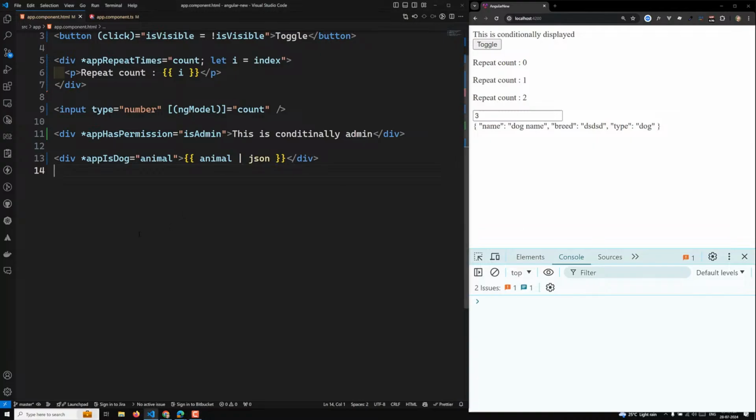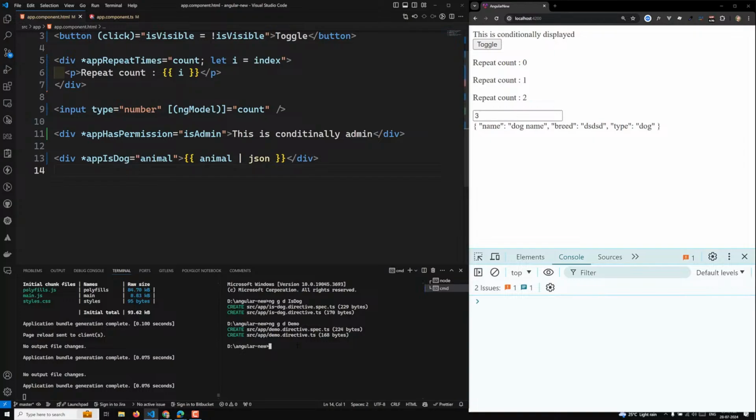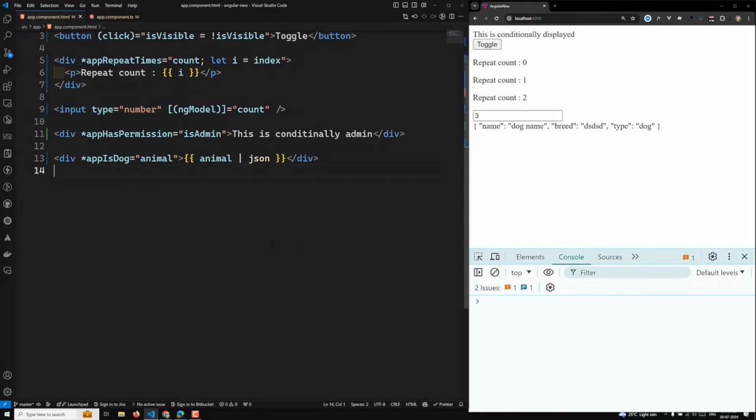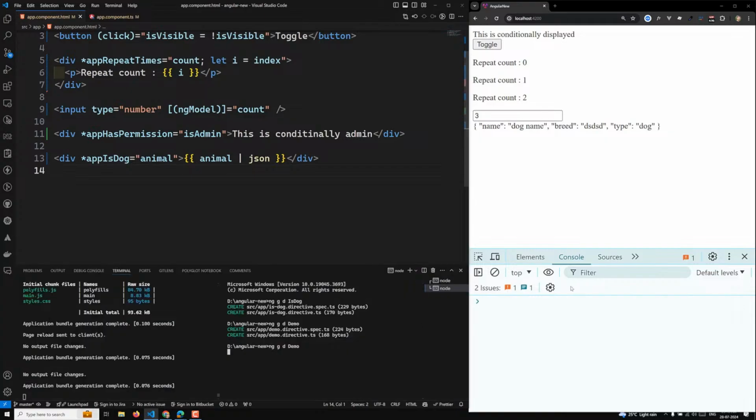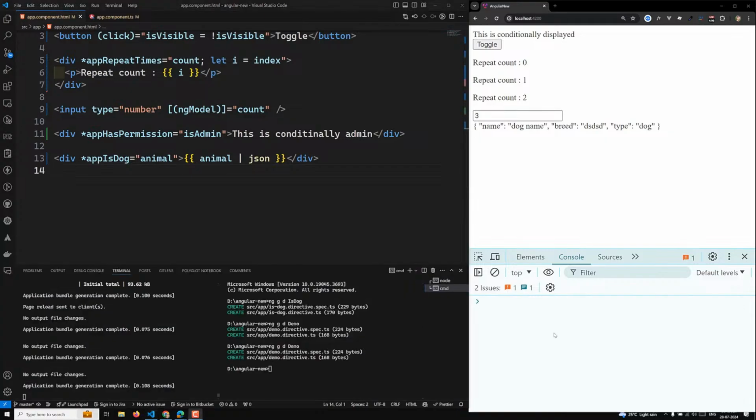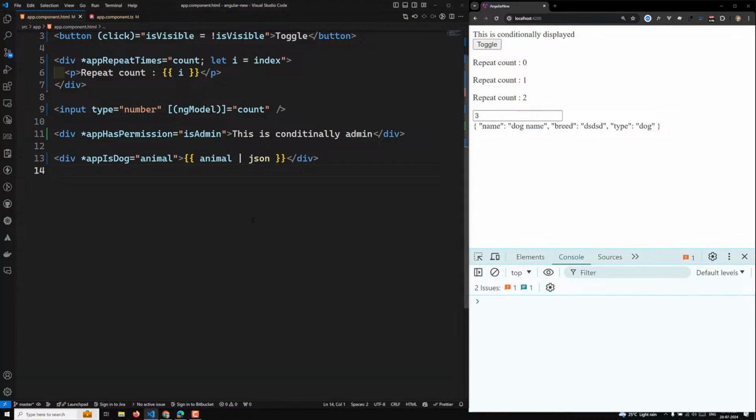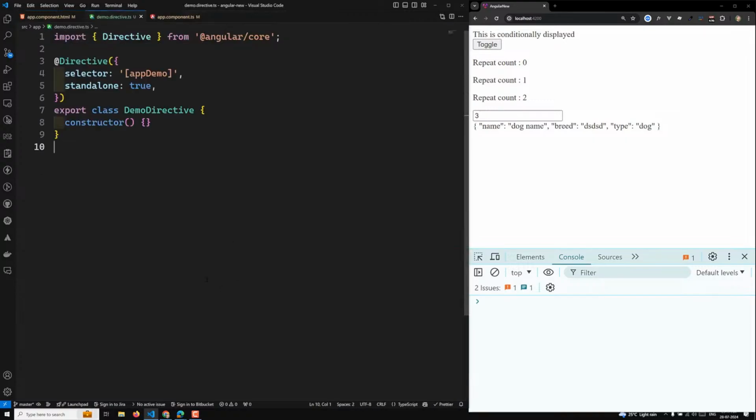For example, let's say that I will be creating a new one, that is nothing but a demo directive. So I will create a demo directive so that we can have a clear idea about this one. So let it create. Now a demo directive has been created. Let's go to the demo.directive.ts. So now this is our directive.